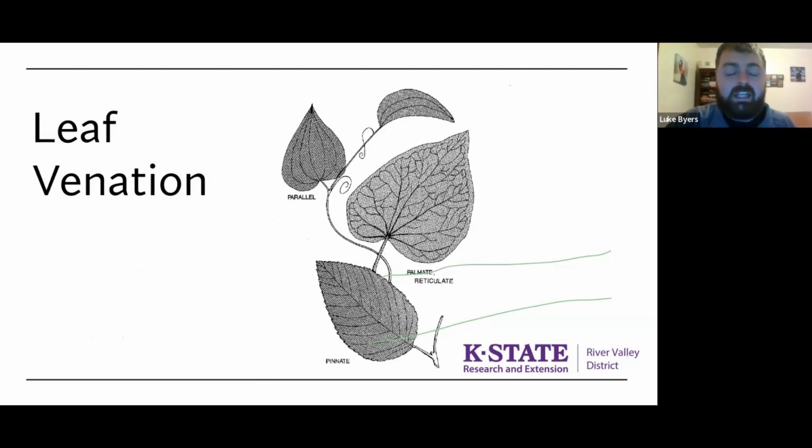Another thing is leaf venation. So what is venation? Well, it's basically how the veins are structured. A lot of times you'll look at a leaf and you'll be able to see little lines that go from the base of the leaf out to the tips. Why is that? Those are the veins. They're the passageways that the plant uses to carry nutrients and water out to the edges of the leaf so that it can continue to grow and photosynthesize. And there are different structures of how that works too.